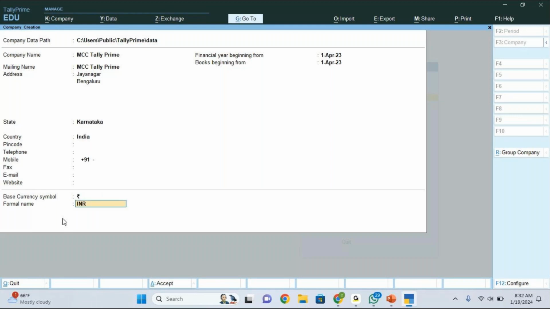Now let me create the company. As soon as I fill in all the required details, I will get a message which says, do you want to accept? If I want to accept it, I'll press enter. If I don't want to accept it, I'll press the escape button. As of now, I'll press enter to accept the screen.